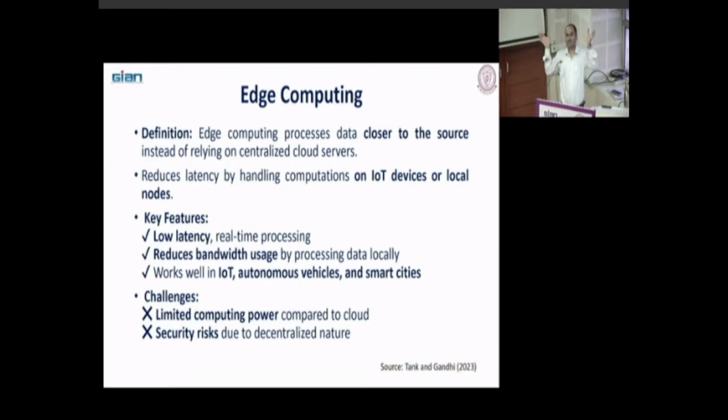Because when you store the data centrally on a cloud, there is a low risk of any data breaches, or low security risk when you store it on your cloud. But when you do edge computing, with its decentralized nature, there is a security risk.